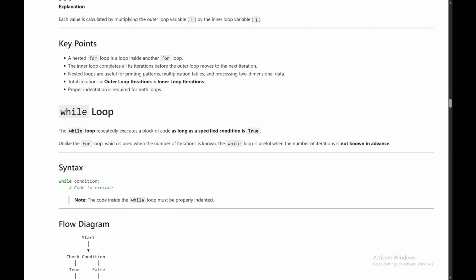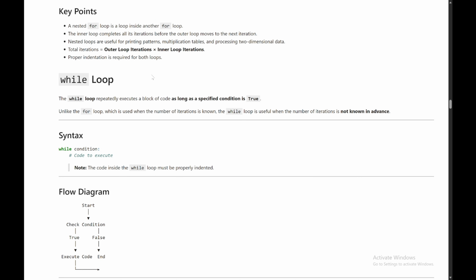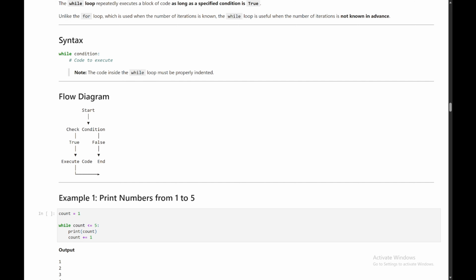So that's what it is. And the second type of loops is the while loop. So let us first understand what the while loop is. The while loop executes the code in iteration while the condition is true, until the condition is false. So let us understand how the while loop works here.